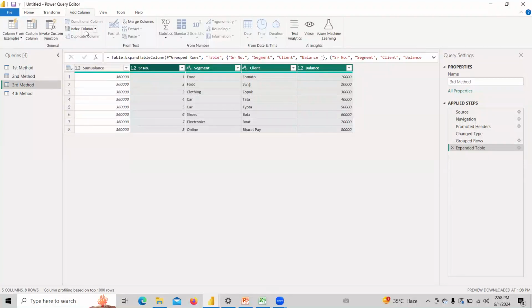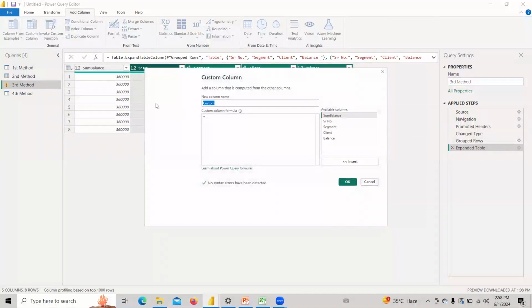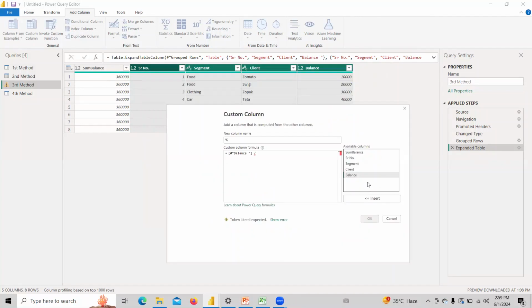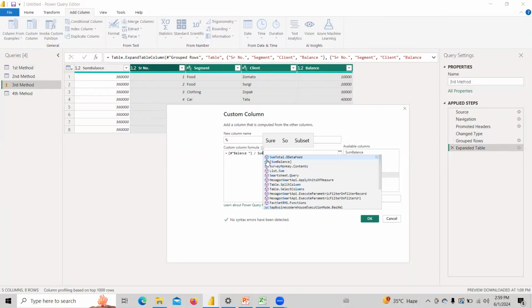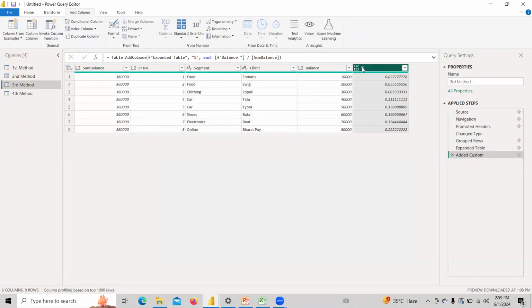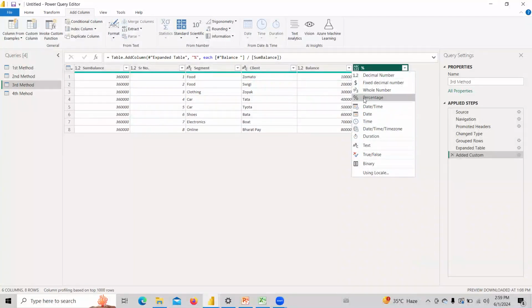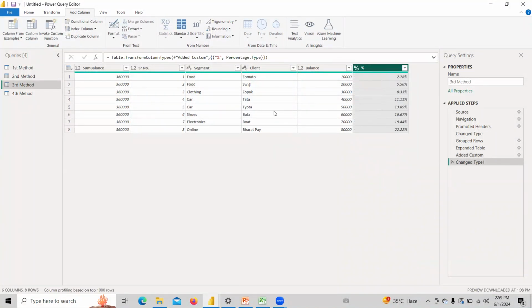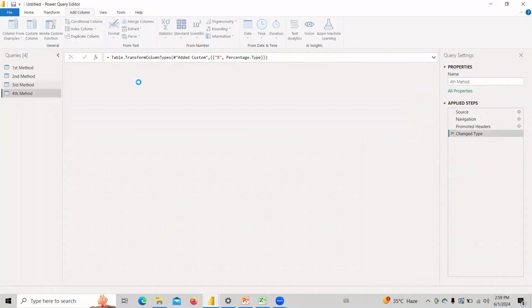So I'll go to add column and click on custom column. Here I can keep percentage. Here I'll take balance and divide by sum balance, right? We have the option sum balance, and click on OK. So now we have a percentage column here. Just change the data type to percentage. Right, so here we go. So we saw the third method. Now we will move on to the fourth method.